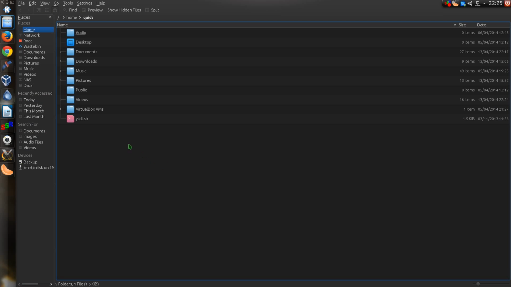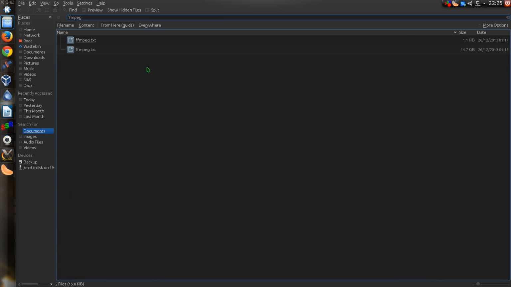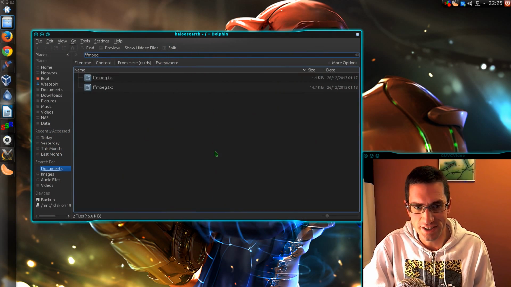I think there has been a new feature added in Dolphin. So you've got this recently accessed and searched for section here. So I'll just click on documents and we'll type in, well, why not FFmpeg, since I was talking about it earlier. And it brings up all files with FFmpeg in the name. So that's quite nice. Well, I think Dolphin is probably the only file manager actually gaining features.